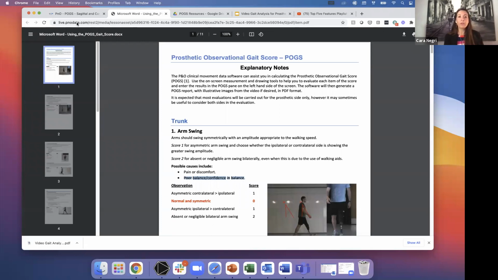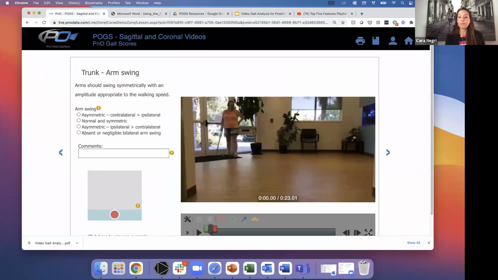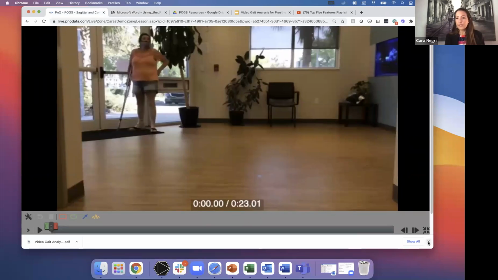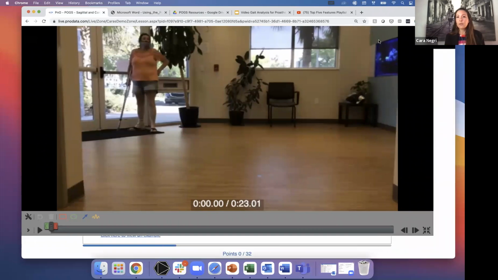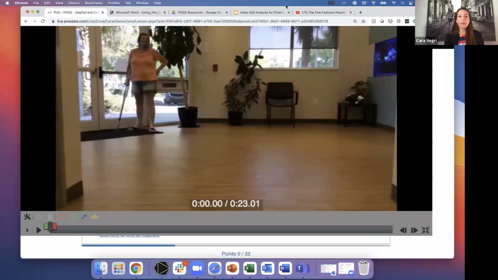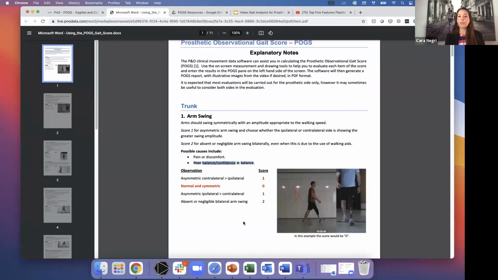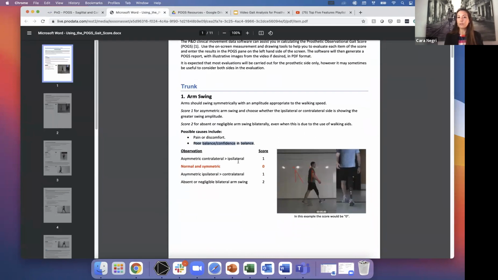So the first thing we're going to look at, and I'll put the video bigger so you can all see, is arm swing. The explanatory notes say that the arm should swing symmetrically with an amplitude appropriate to the walking speed. You're going to score a 1 for asymmetrical arm swing. And then a score of 2 would be absent or negligible, even when this is due to use of walking aids. So that's a really important thing to note, by the way.